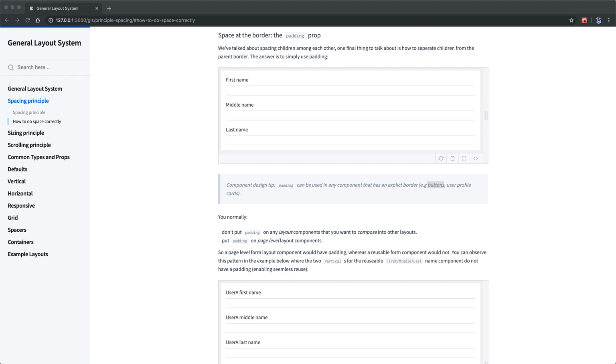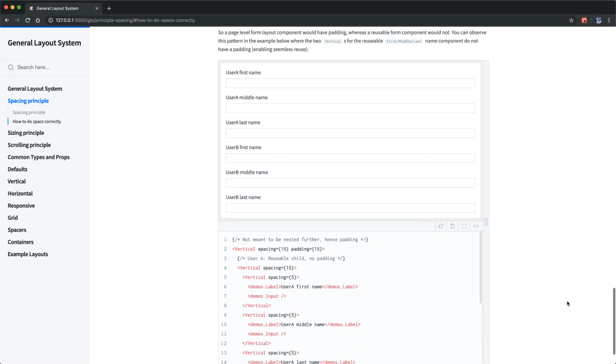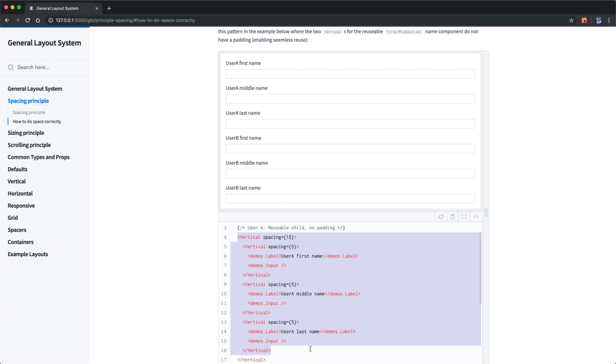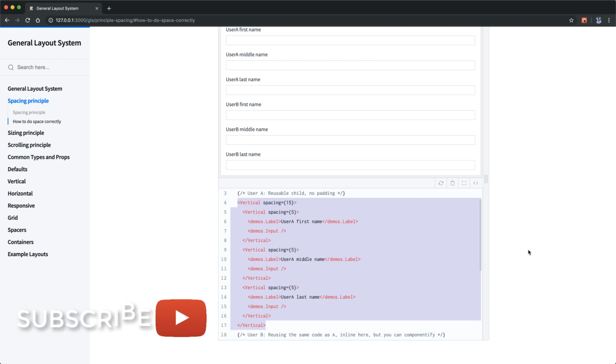For components that you plan to compose into other components, for example, the 3 first, middle, and last name component that we saw previously, you wouldn't have a padding on that component. And because it doesn't come with padding, it composes nicely. For example, here we have 2 username first, middle, and last name inputs composed along with another set of the same inputs into a full cohesive layout. And that covers the spacing principle.